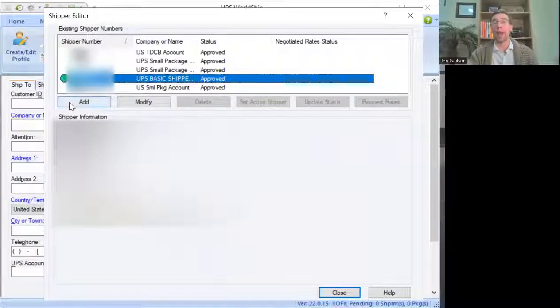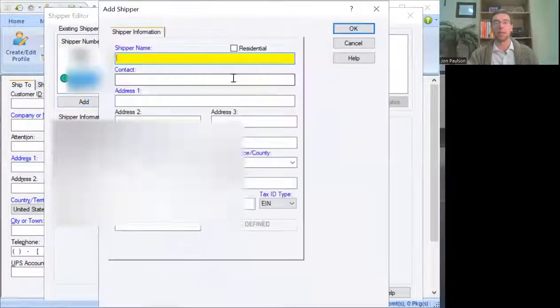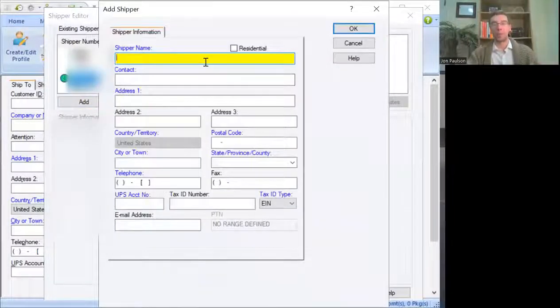So go ahead and select Add, obviously, right? And there's some brief information to fill out. So fill out shipper name, contact, the address that's associated here, and then the UPS account number. Once you select OK, there will be a pop-up that displays. Now, my WorldShip is actually set up for demo purposes itself, so I can't go in and display that pop-up specifically, but I know that it will come up.